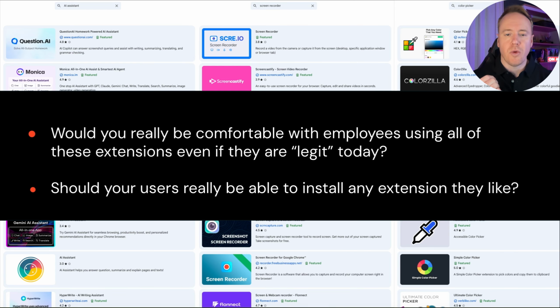But the question is, would you really be comfortable with employees using all of these extensions, even if right now there's nothing wrong with these, or at least they're not being weaponized in an attack? Should your users be able to install any extension they like? That's more of a risk appetite decision. Generally our approach is to provide you with as much information as possible, enough of the context that I've been talking about, so that you can make that risk-based informed decision for yourself. But of course, the fewer extensions, the better.